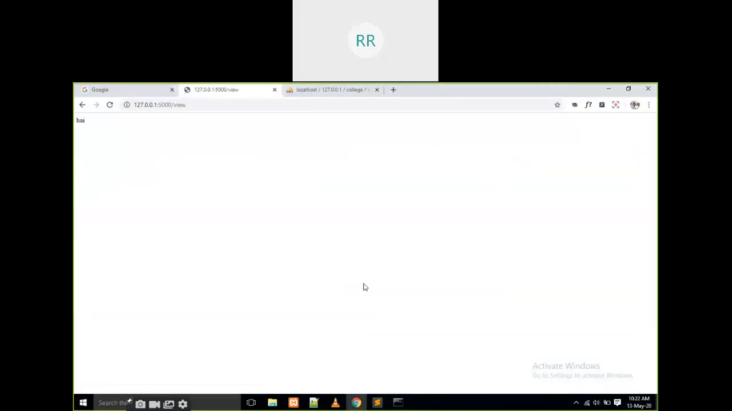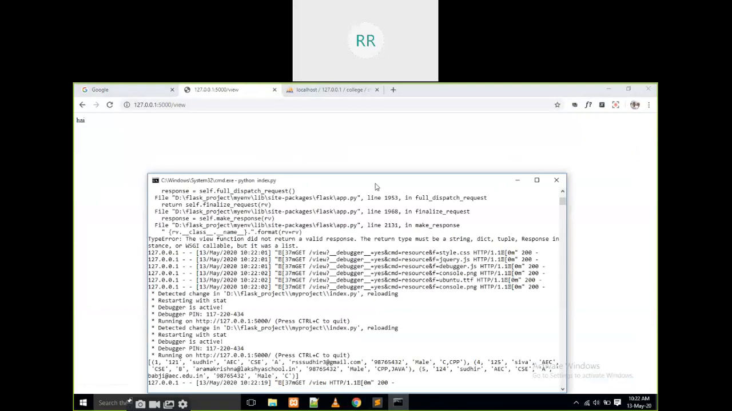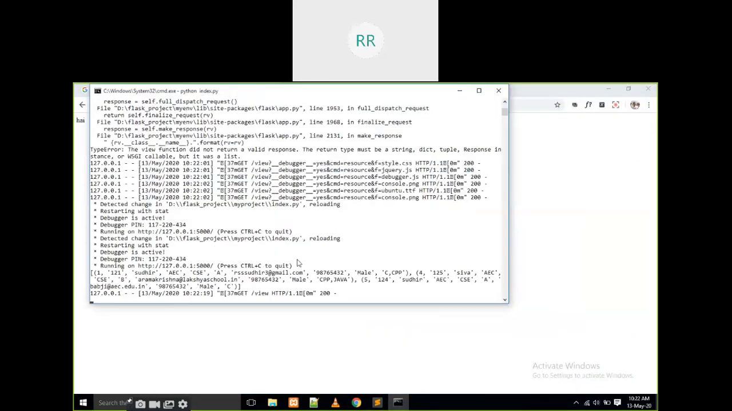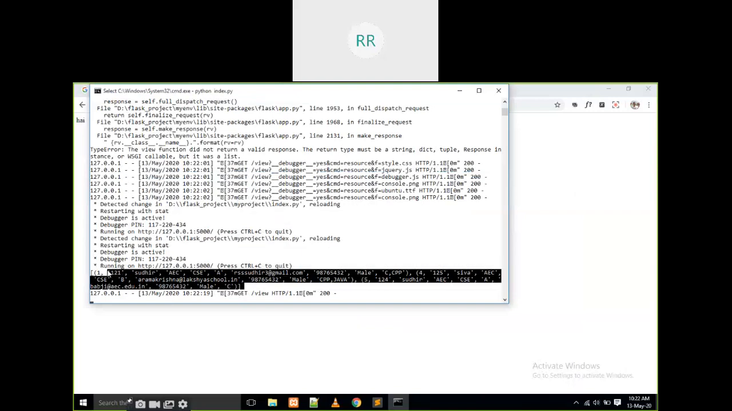If I execute it, just hi is printed. Just go for command prompt. If you view here, what does it mean? Just observe once and what it is. What is the data type of this one? What data type is it?